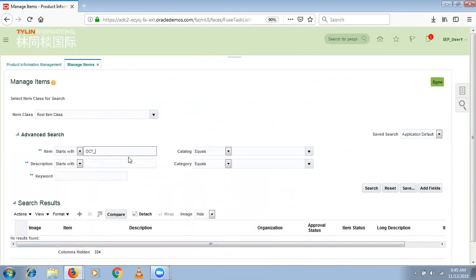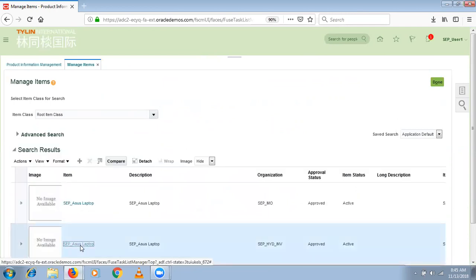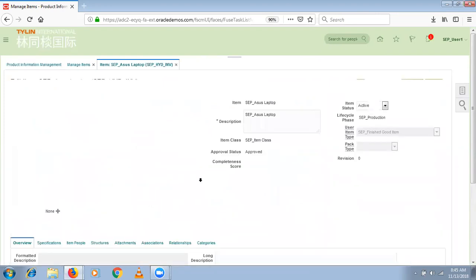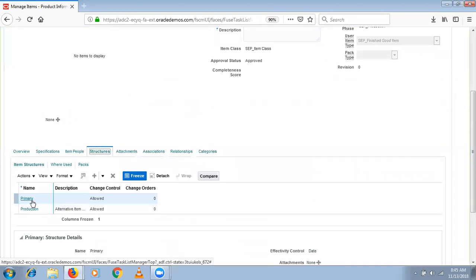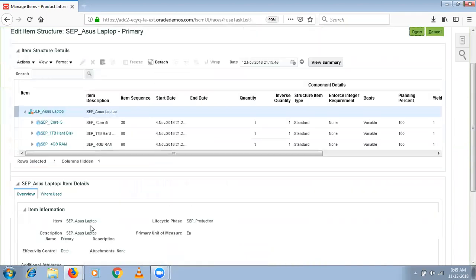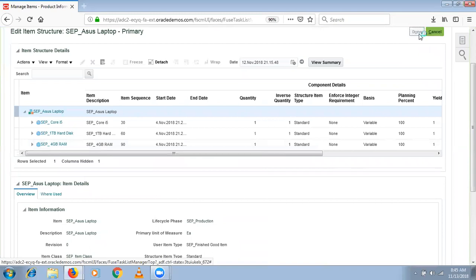Sorry, it's ACP. CT_access laptop. So just open. So go to the item structures. So just edit. Okay, yeah, now I got it actually. Okay, so I got your point.